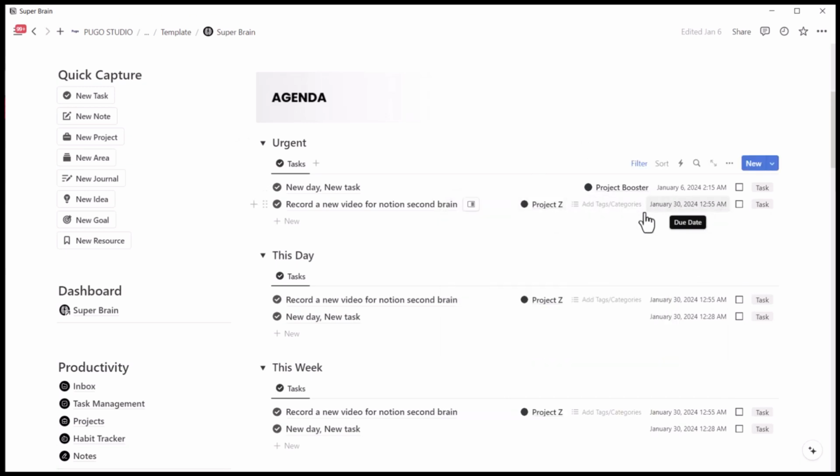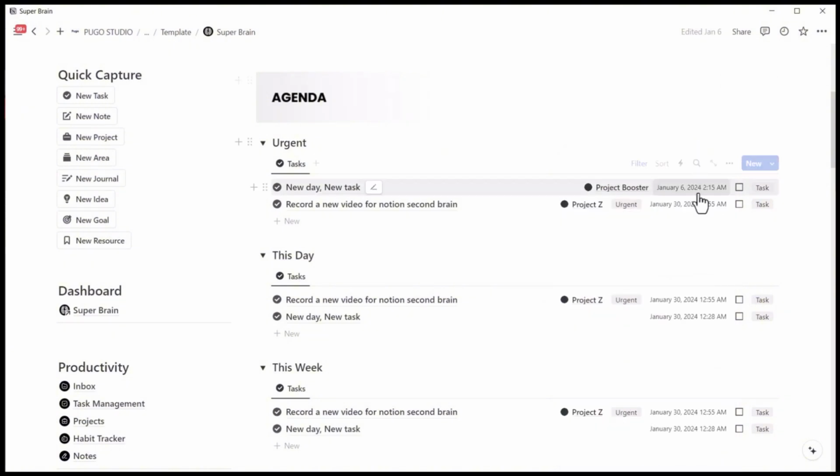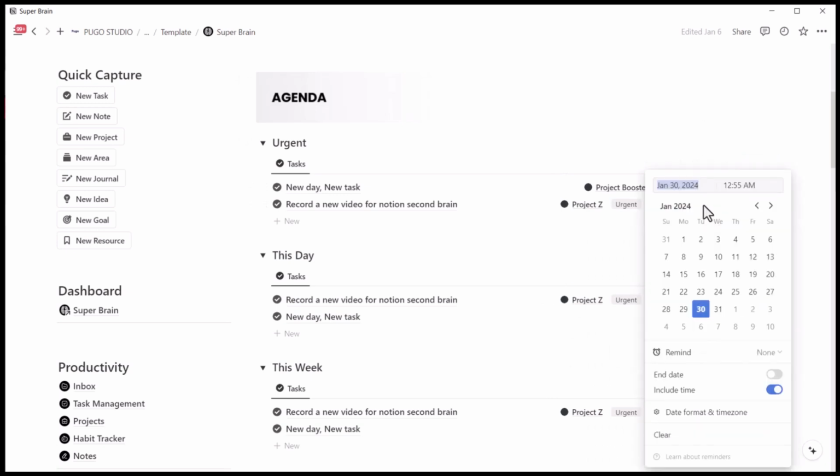Next, you can select or create tags and categories for this task. This helps with organization, allows for personalized filters and sorts, and improves searchability. Finally, set the due date if needed.